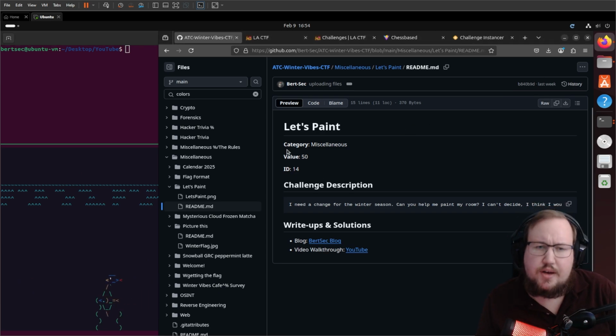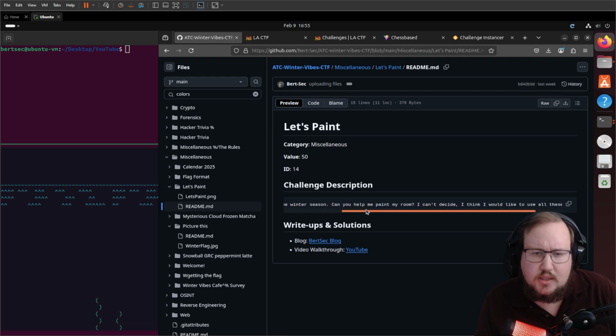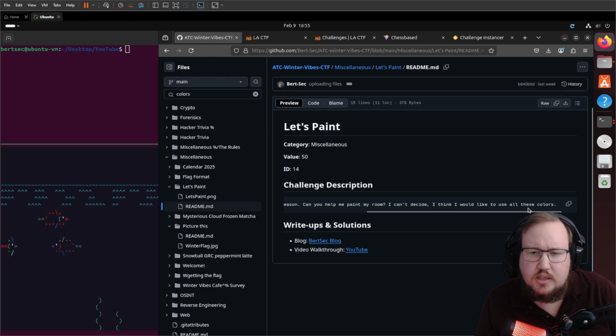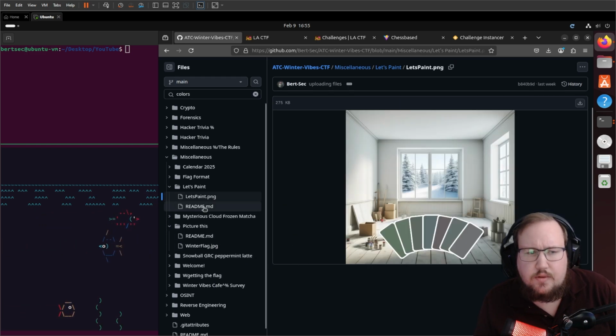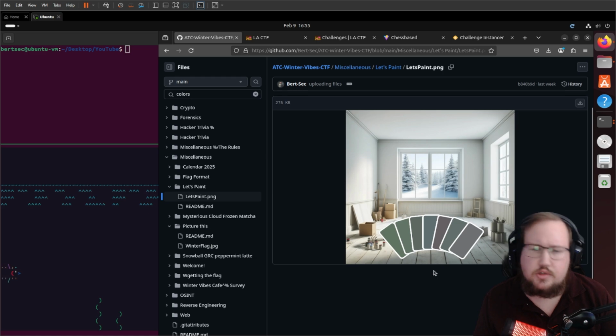The example I have for this one is called Let's Paint from ATC Winter Vibe CTF in 2025. The challenge description says, I need a change for the winter season. Can you help me paint my room? I can't decide. I think I would like to use all these colors. So if we go to the picture here, let's paint.png, we see this picture. There's a room, there's some colors, and they're trying to decide what to paint the room.